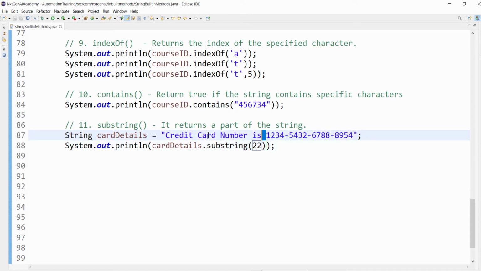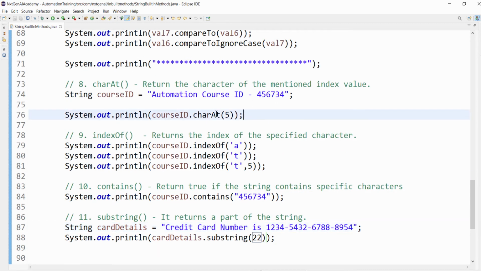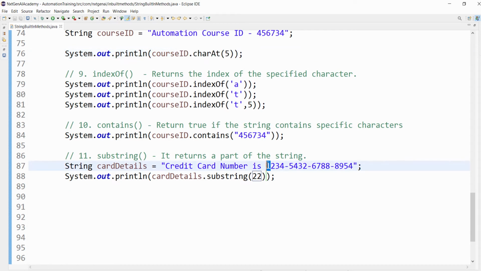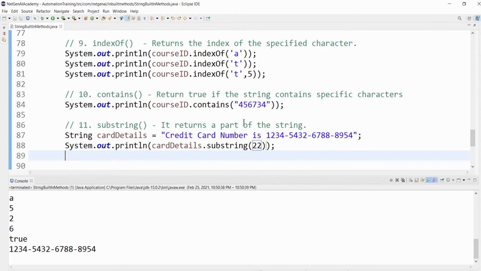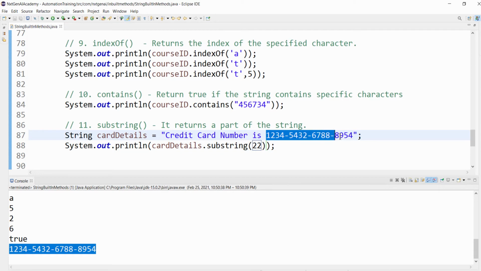If you have a doubt, you can just count from 0 till this position, or you can use the charAt method to find the index of this particular position. After execution, you can see it retrieved the 16-digit credit card number. So whenever you get a success message or some transaction ID in web pages, if you want to retrieve and extract the accurate value, you can use the substring method.